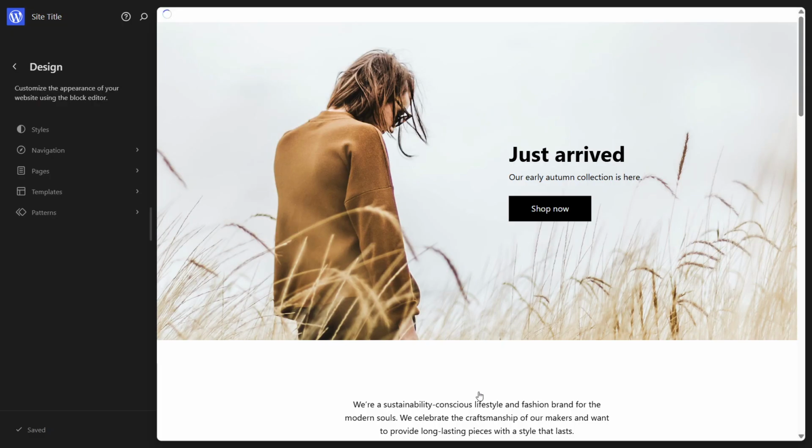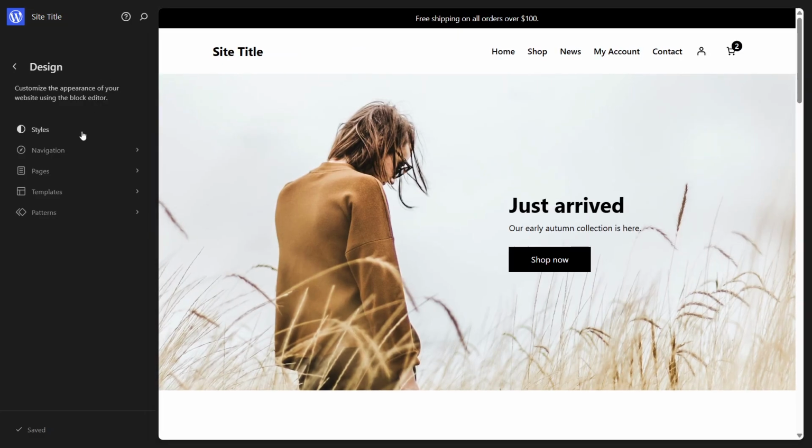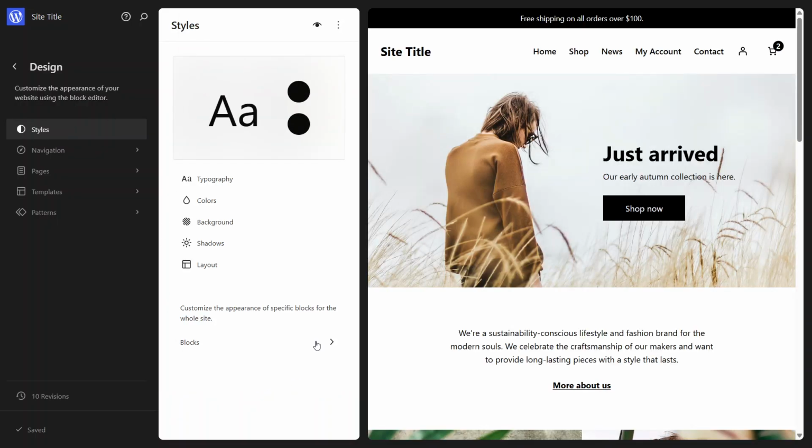Give the editor a moment to load. When it's fully loaded, look again to the left-hand panel inside the editor. You'll see an option labeled Styles. Go ahead and click on Styles. As soon as you do, a new sidebar will slide in from the left. This sidebar is used to control global styling options for your theme.